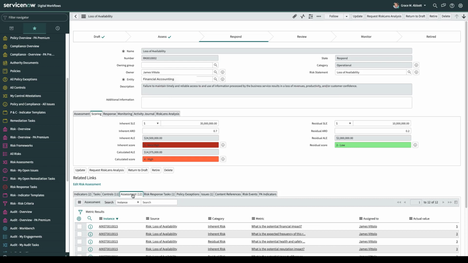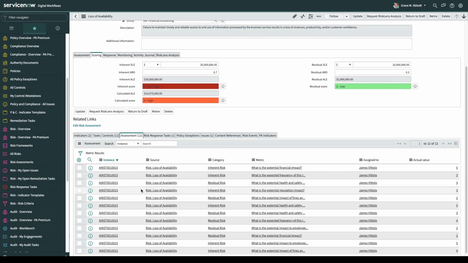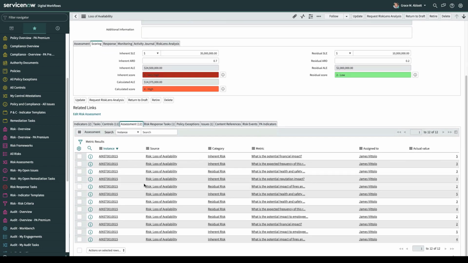We can see down here on the related list at the bottom of assessments all of the questions that were asked. The category, there was an inherent risk question around what's the potential financial impact, and James responded with a particular value. In this case, he said, it's highly likely. So we see all of those responses.